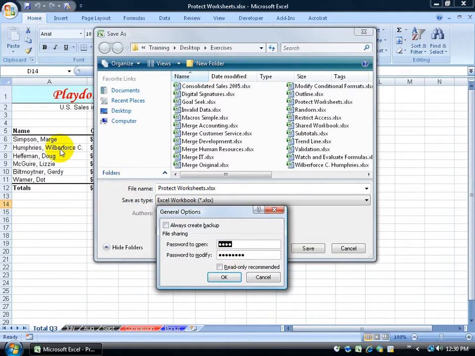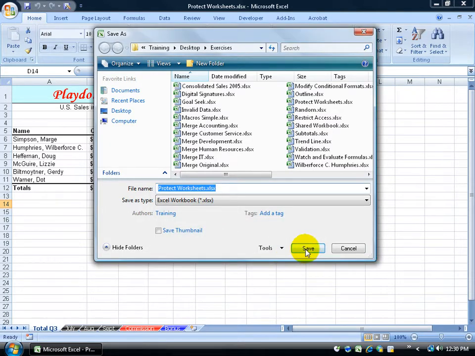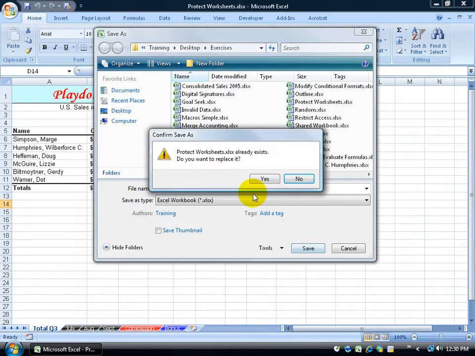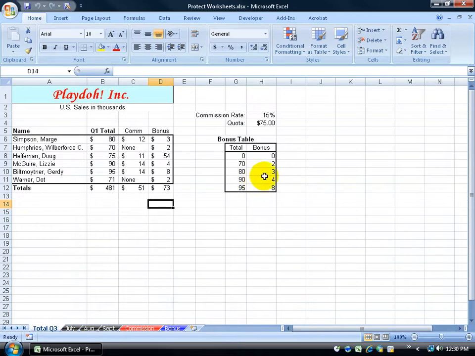And of course, because I was able to enter into both, I can make changes in the workbook as well. So I'm going to go ahead and delete these and then save it and update it. I want to talk about Always Create Backup and Read-Only Recommended, but I don't recommend checking this after you make changes, deleting or updating your passwords, because you'll run into problems with that. Okay, so click OK first, we remove the passwords, click Save, replace it to update it.